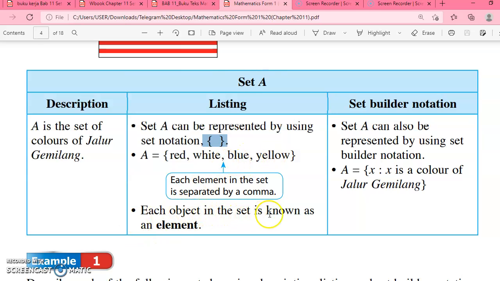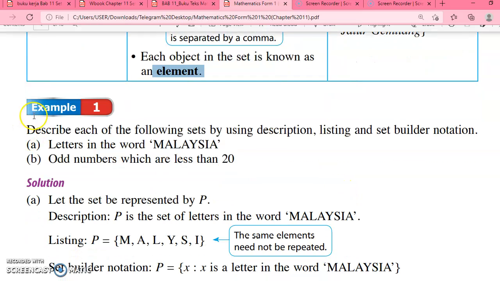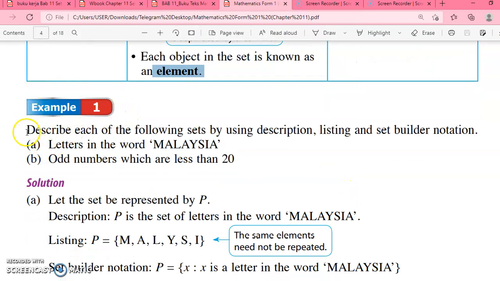Each object in the set is known as an element. This is an element of the set. The third method is set builder notation. Set A can also be represented by using set builder notation, with set notation x double dot, x is the color of the Jalur Gemilang. In example number 1, describe each of the following sets by using description, listing, and set builder notation.